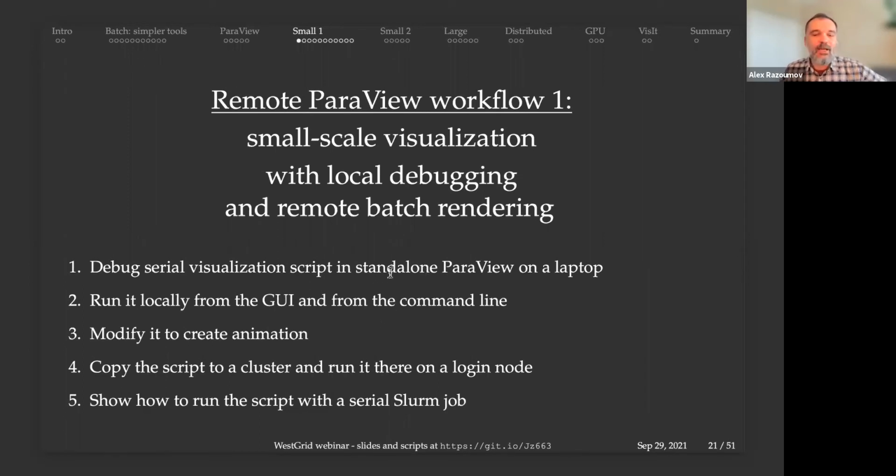We'll use the recording tool, the trace tool, to create a script from scratch. Then we'll simplify the script. We'll modify it to create animation. Then we'll copy the script to the cluster, run it there on a login node, and then I'll show you how to actually properly run it with a serial batch job.